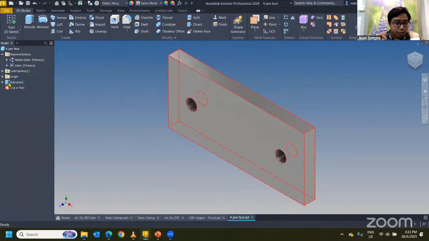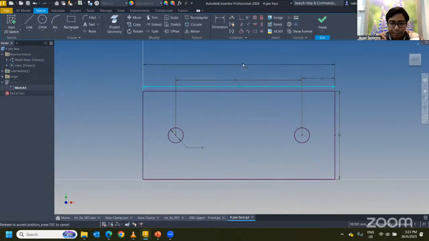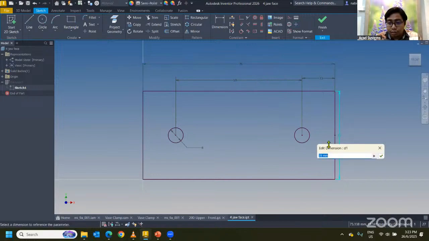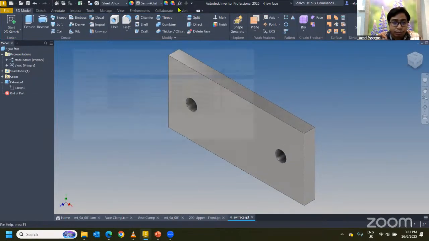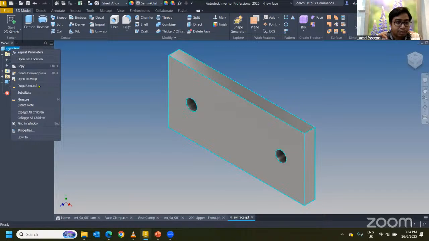Okay. So for this case, I would like to do some editing. Say this will be the length. So I'm going to rename this one as length, which is 76. And this one will be width. Cool. 35 mm. Now, if I go back to the parameter, I should be able to see we have the name over here. Now I would like to add this parameter into the descriptions.